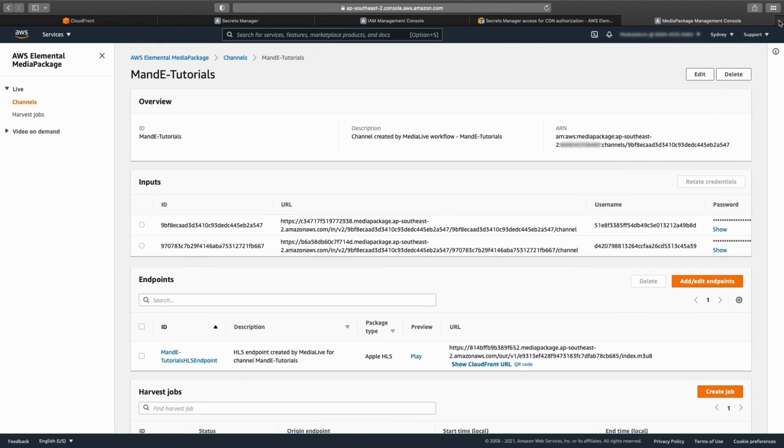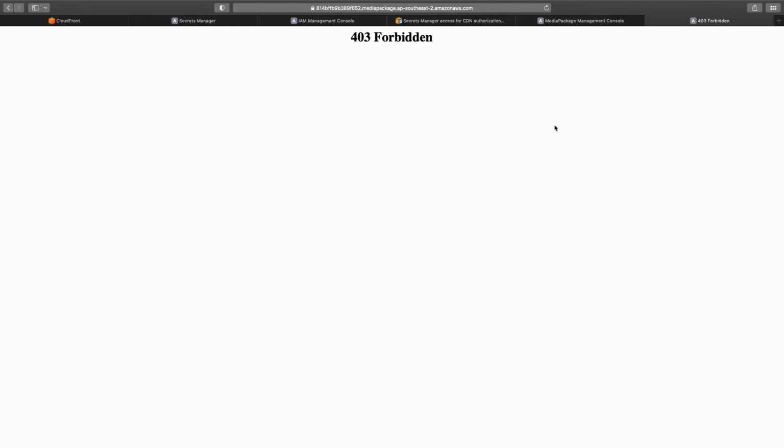Let's check both the MediaPackage and the CDN endpoint URLs again to see if we have successfully stopped content being served directly from MediaPackage. Copy the MediaPackage endpoint URL and paste it into your HLS player or your browser. You should see a 403 Forbidden message confirming that the request for content was rejected. Do the same for the CloudFront URL. This should play back without issue.